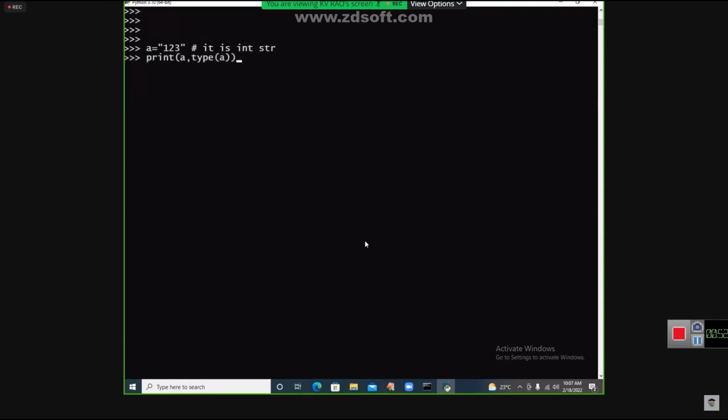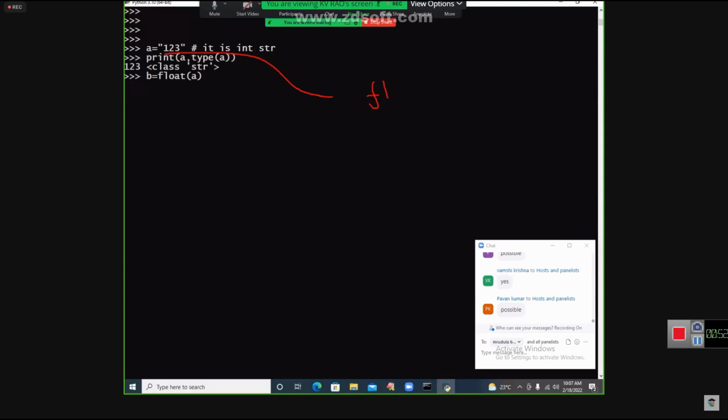Very beautiful. Say A. Okay. Possible or not possible? B is equal to float of A. Possible or not possible? Careful. Yes, possible. Super. Because every int value can be converted into float value by default, I said. But reverse is not true. Float cannot be converted into int by default. Not possible. Right. But here it is possible.